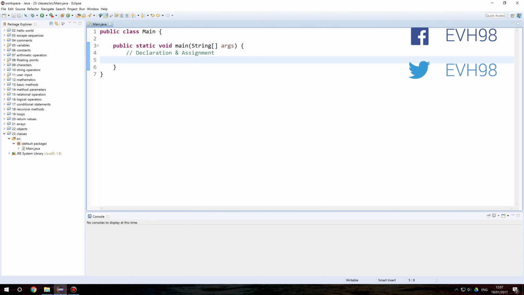So I'm going to expand from the last video in which I introduced to you the concept of objects. And in this video, we're going to create our very own object using a new class. So here, I'm just going to declare and assign a brand new object. This is going to be called time1. It's going to be of the type time. And I'm just going to type in new time.